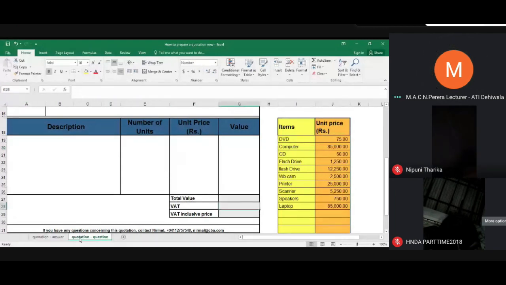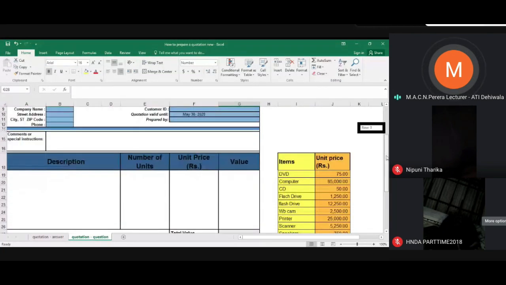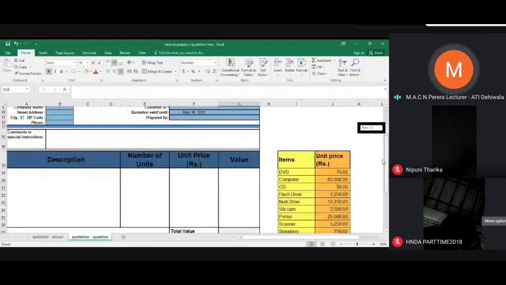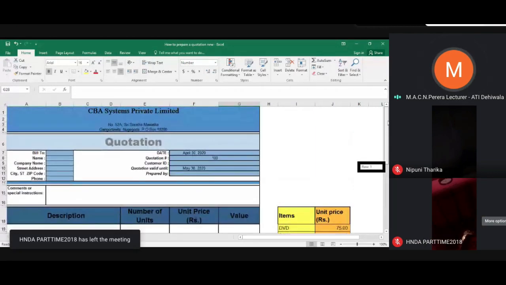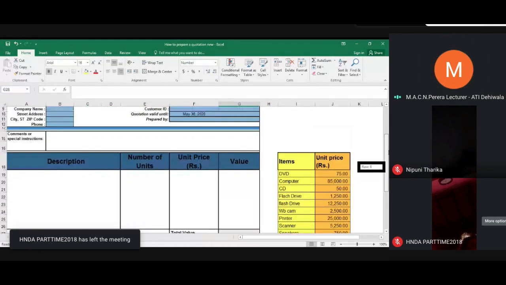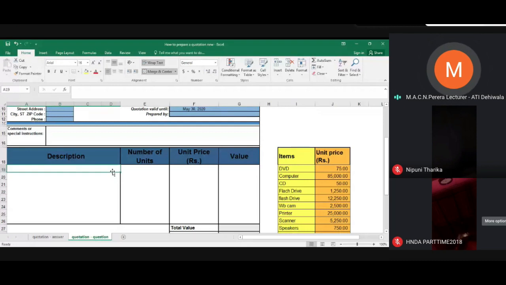Then I have introduced sheet number 2, renamed as quotation question. I have given it to you all. So now I am going to prepare the quotation with you all.